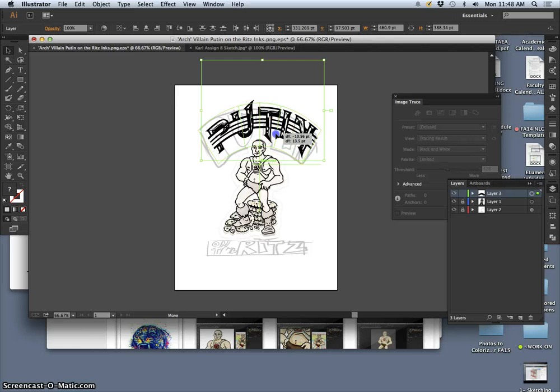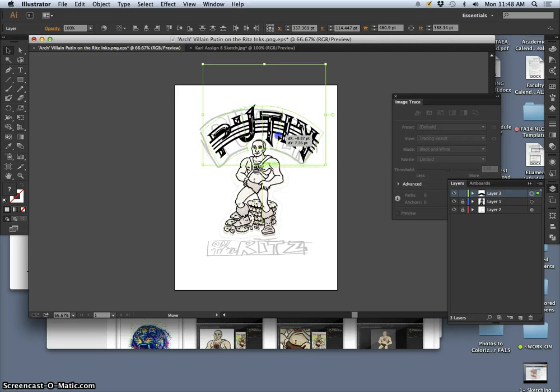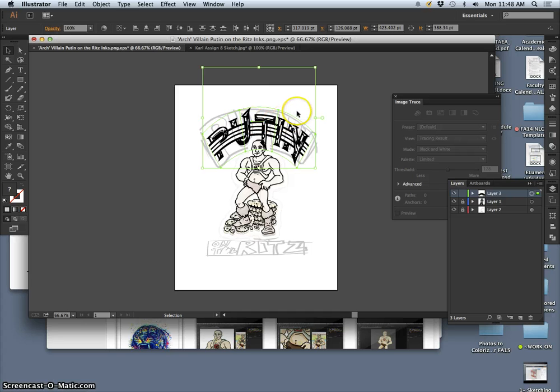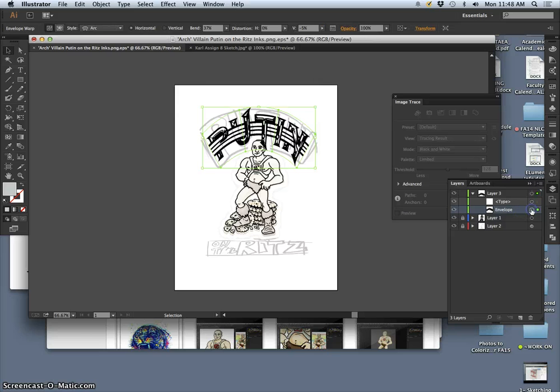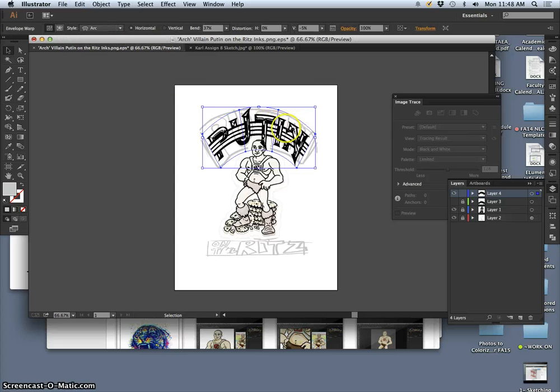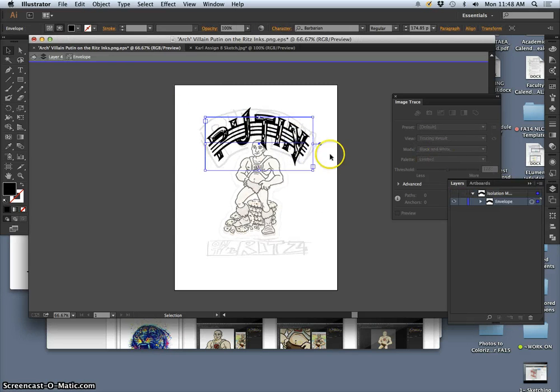It will let me modify it in all the ways that are appropriate. So I think that works pretty well. Okay, now what I like to do is just save that type tool layer, copy it, lock it, turn it off, make a new layer, paste it in place, and now it's still a type tool, which means that I can edit the actual font.